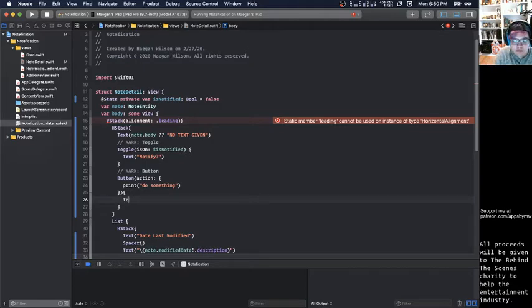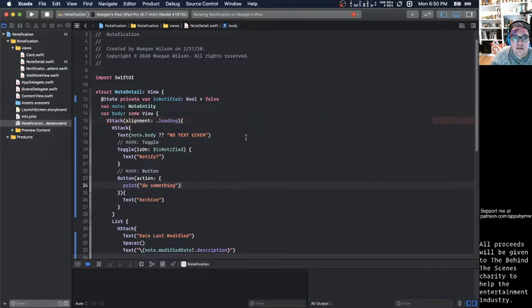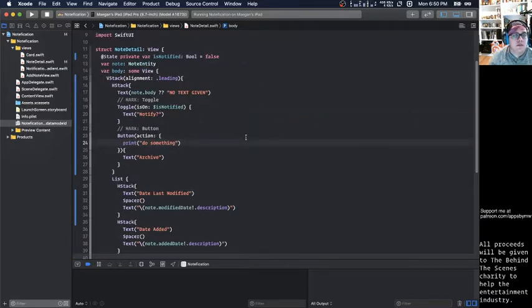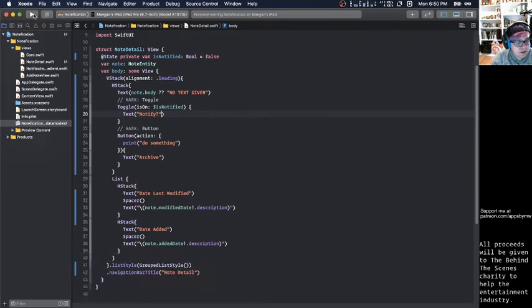And then we'll just say archive as the text. And then it should be happy again. Cool. I'm probably not going to be happy with this, and we'll see how it goes. Go again.